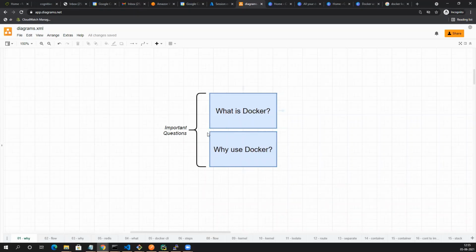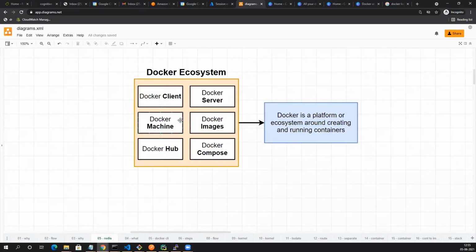Anytime you see someone refer to Docker in a blog post or an article or a forum or wherever it might be, they are kind of making reference to an entire ecosystem of Docker. So if someone says, oh yeah, I use Docker on my project, they might be referring to a Docker client or Docker server. They might be referring to Docker Hub or Docker Compose. Again, these are all project tools, pieces of software that come together to form a platform or ecosystem around creating and running something called a container.